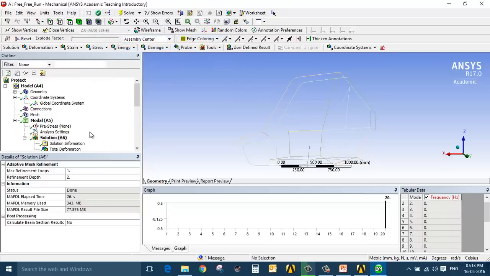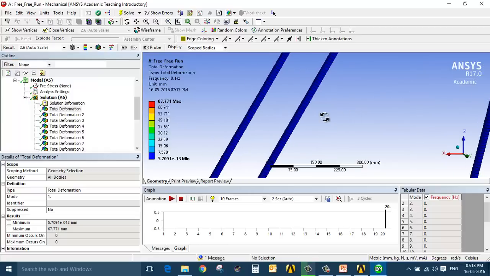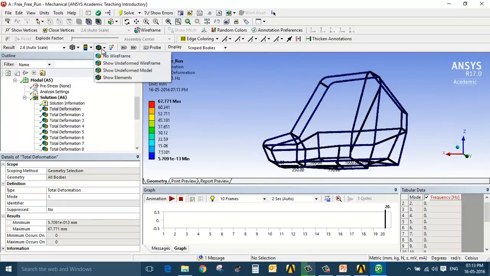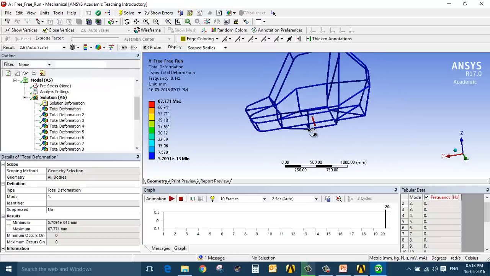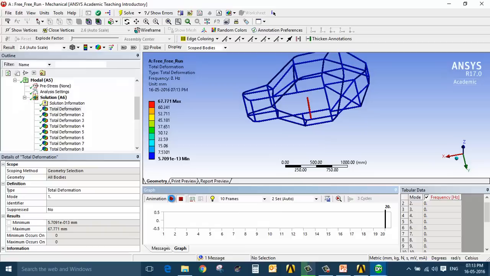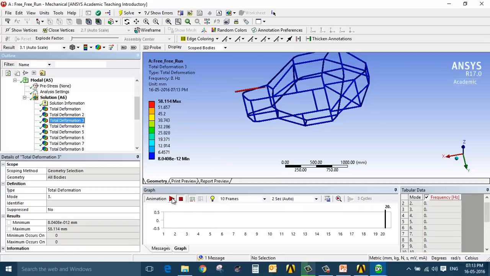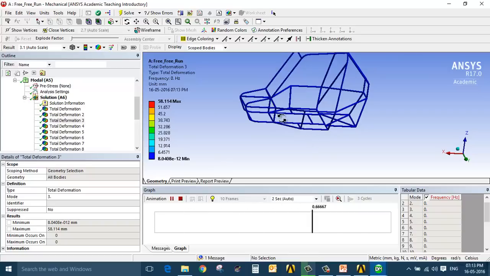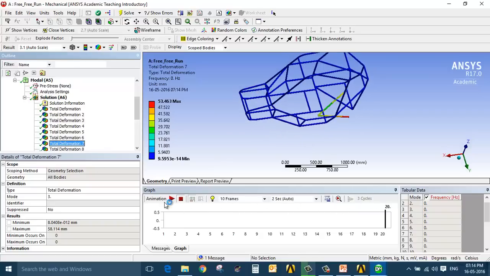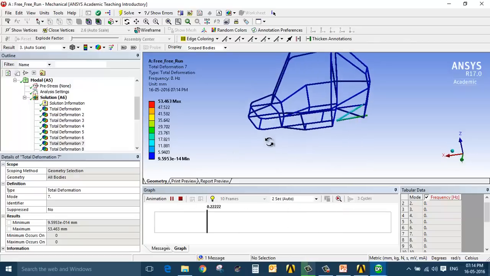Now if I click on total deformation, you can see it is also showing my elements. So I will go to no wireframe. So now you can see this particular beam has moved out. So it is not connected. You can see. Now if I go to deformation 3, this particular beam has moved out. So the geometry is not connected. You can see here. This is coming out of the geometry.